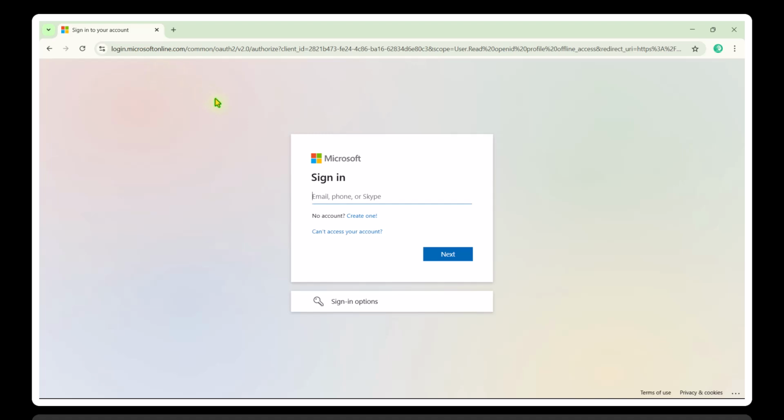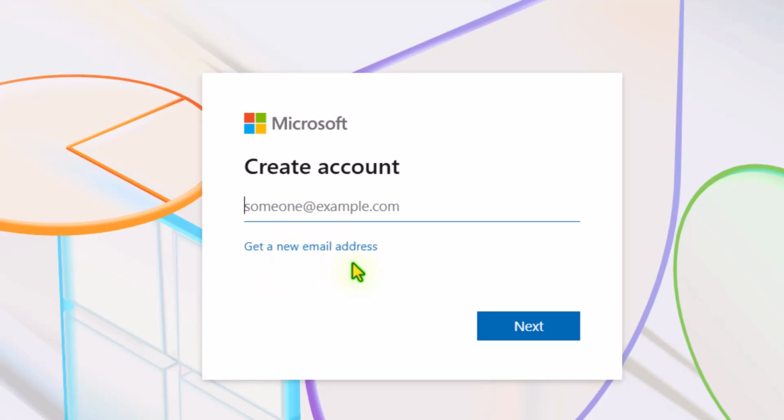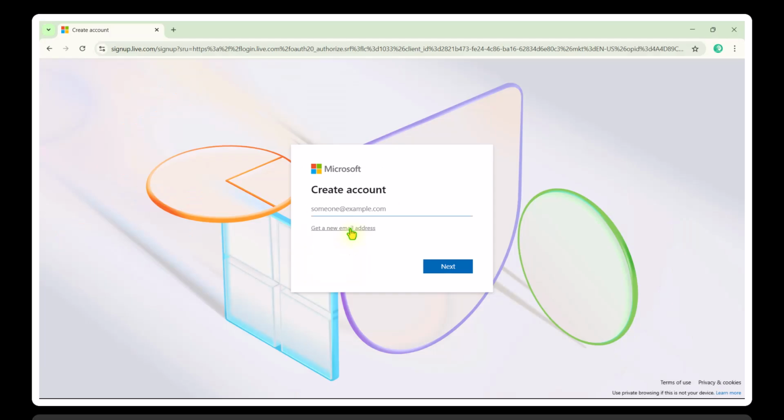But again, this time round, you don't have an account. So it is asking you no account. So click on create one. You can see get a new email address. So you need to have a Microsoft Outlook or Hotmail account for you to work with Microsoft products. In case you have an Outlook account, kindly go ahead and sign in. Just in case you forgot your password, just hit on forgot password, then you'll be given some directions. Click on get a new email address.